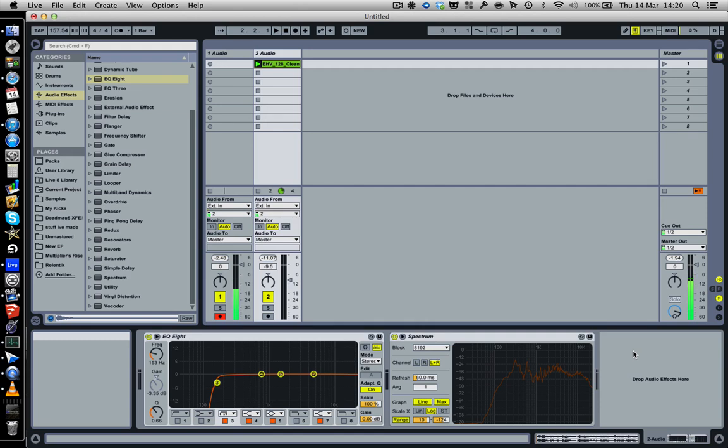More often than not, in sample packs, a lot of the samples have low end noise around minus 40, minus 50 decibels.